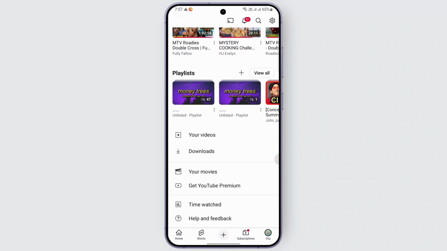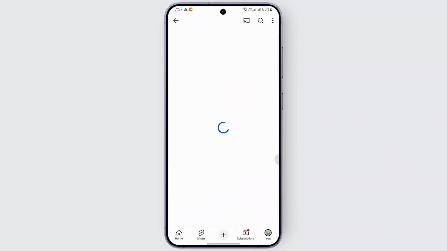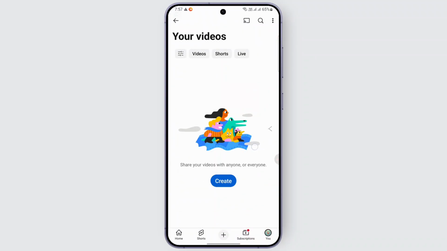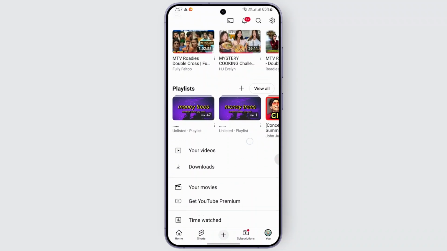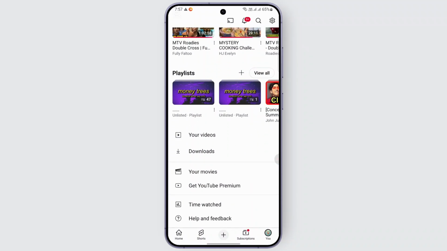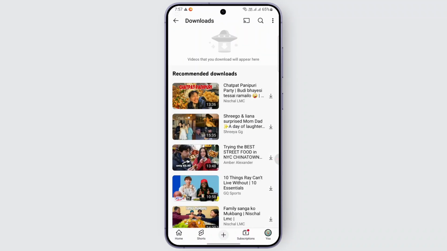Along with that, you'll be finding your video section and your downloads. So if you have uploaded any videos, you'll be finding an option called your videos. Tap on it to look for the uploads that you've done. Similarly, we have the option of downloads. You may tap on downloads in order to look for the videos that you've downloaded.